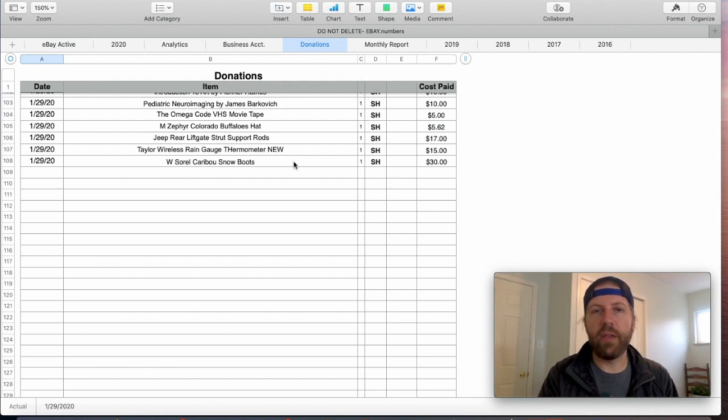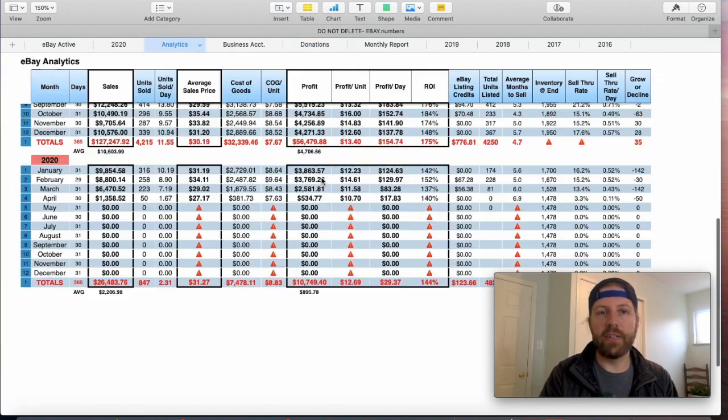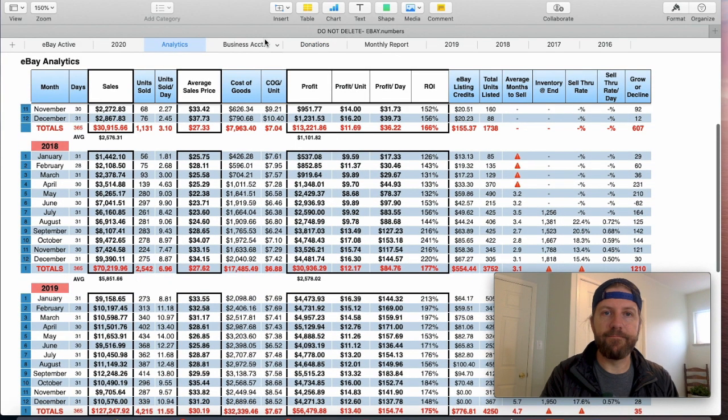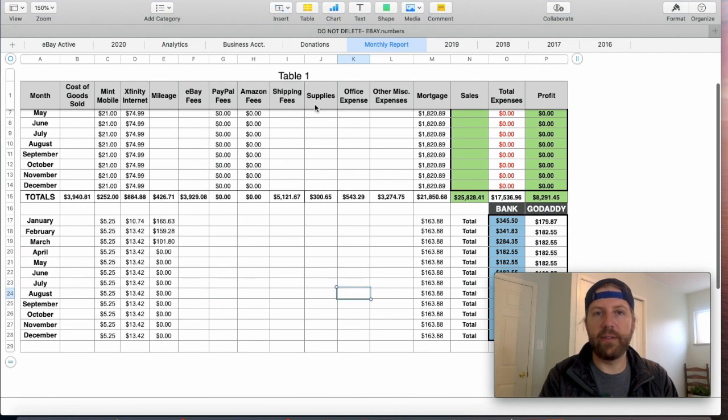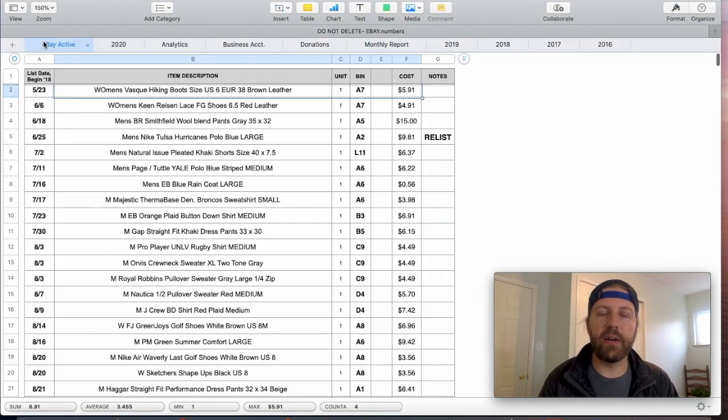The rest of this I'm not really going to go into because, like I said before, these 4 tabs are really just the same thing as 2020. It's just more specific to that year, which you've already seen in this spreadsheet here. And then monthly report, I pull these numbers from GoDaddy. I take all of my expenses, my income, my profit, and I put it in here. And I'm not going to really explain it to you just because it's not really that exciting.